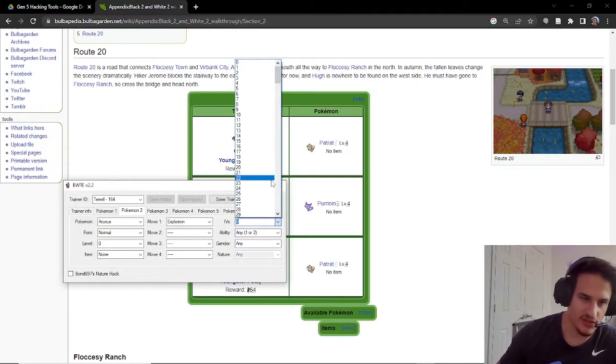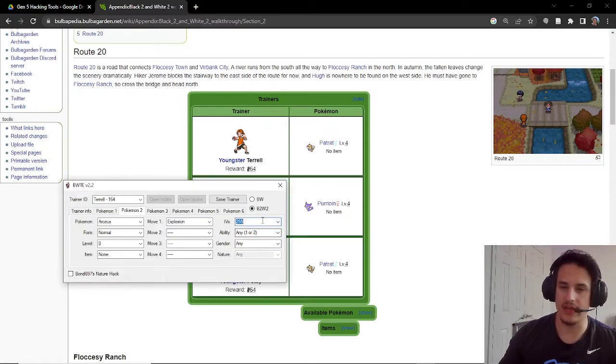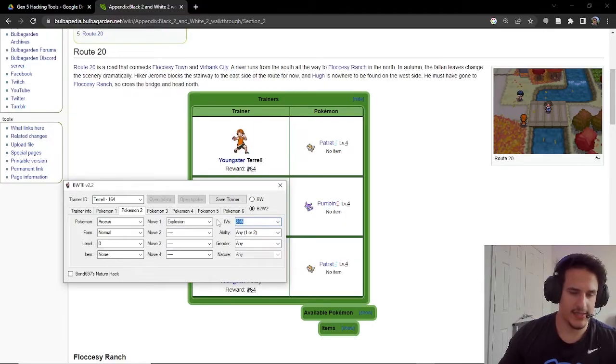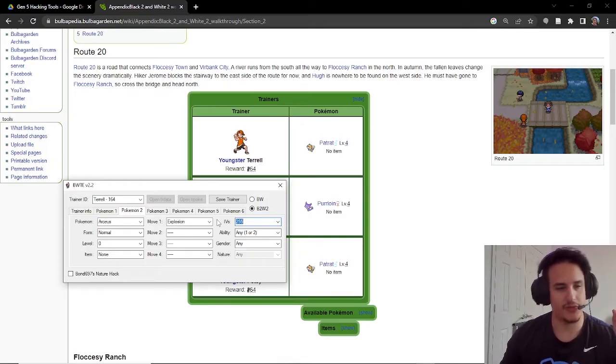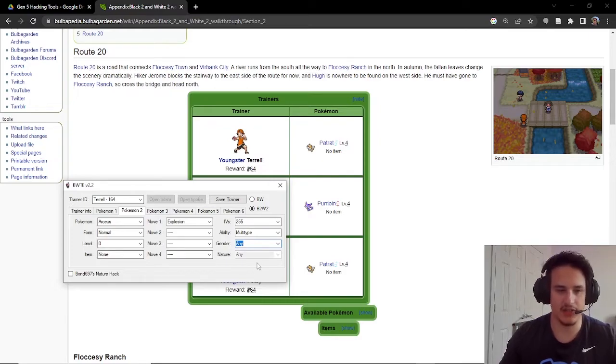The IVs work a little differently than everything else. You have 0 to 255, because this is, I think, an 8-bit system. So 255 is like 31 IVs across the board. I'm not really sure what the other ones do. I think they're different IV values for different stats, so you'd have to explore that to see really what they do. Ability, it has the list of abilities here, so I'm just going to give it Multitype. If you give it any, it just kind of picks one randomly. Gender, you can change.